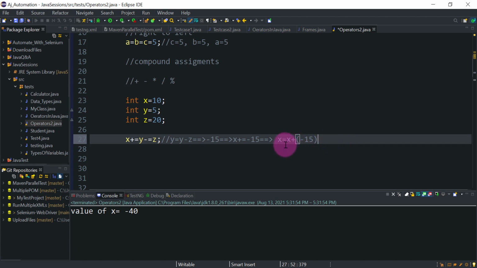I hope this is clear. You may get confused in this, but just watch again and again, you will understand it. So x plus equal to whatever value of this expression that we got, minus 15. That means x equal to x plus in bracket minus 15. So what value will we get? x is 10 plus minus 15. So the answer should be 10 minus 15, which means minus 5.